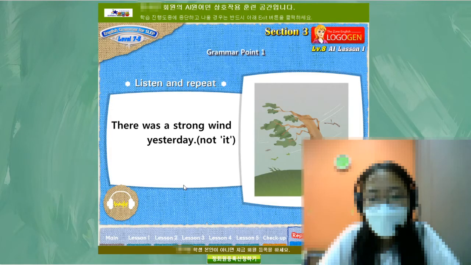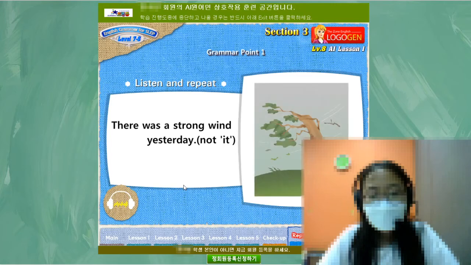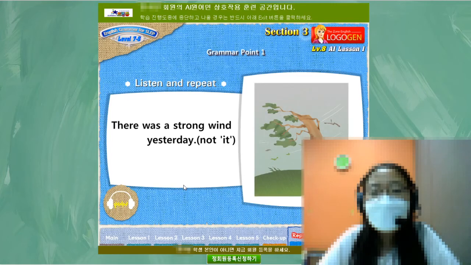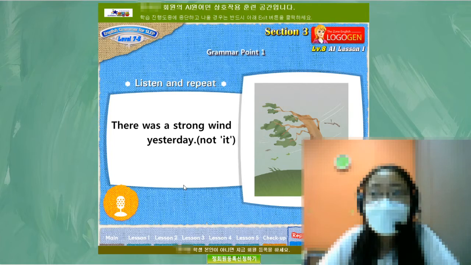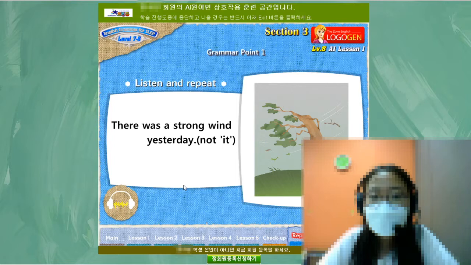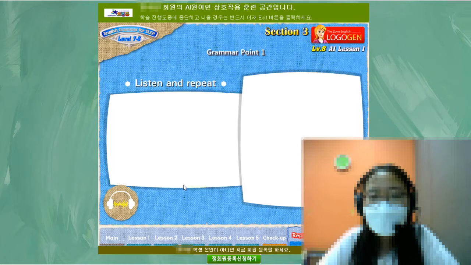There was a strong wind yesterday. There was strong wind yesterday. Try again. There was a strong wind yesterday. The pronoun it is not used in the above sentence. Do you want to move to the next scene? Yes. Okay, let's move on.